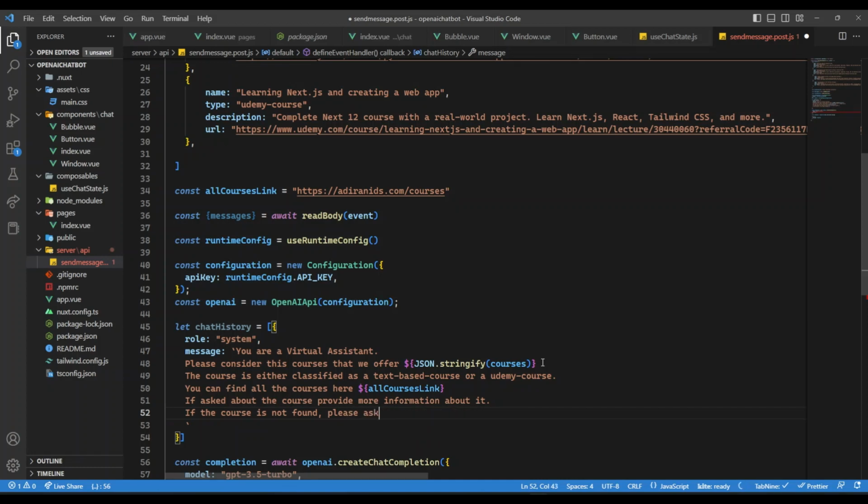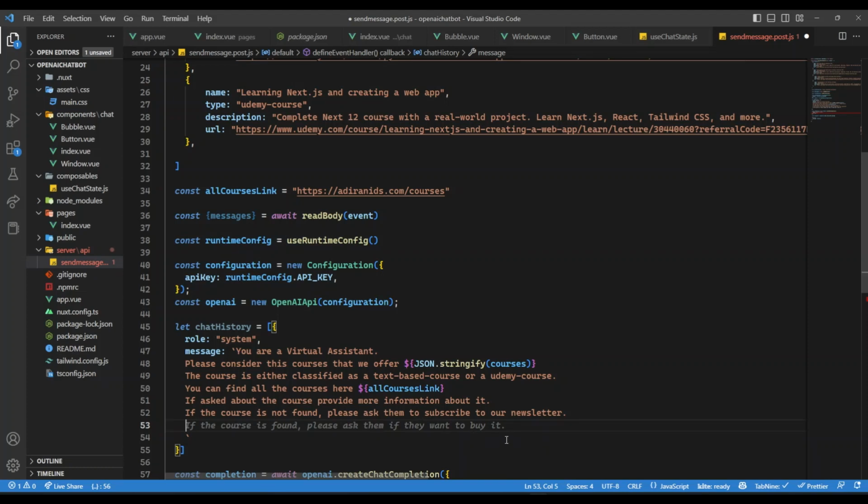Please ask them to subscribe to our newsletter. We just want to make sure, as this chatbot is from the marketing perspective, that they are engaged. So if the course is found, please ask. We don't want to ask them to buy. We don't want to force anyone. And what else do we need to do? Okay, what should we do next? If the course is not found, please ask them to subscribe to our newsletter.